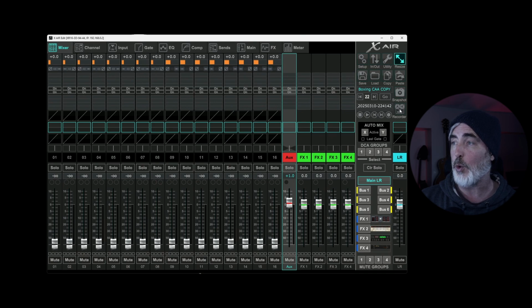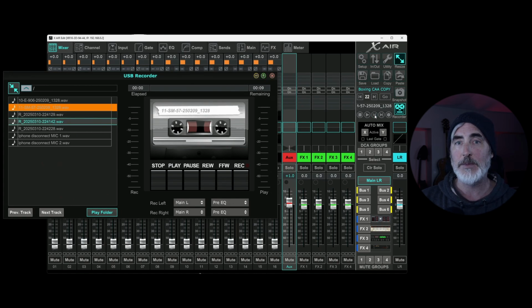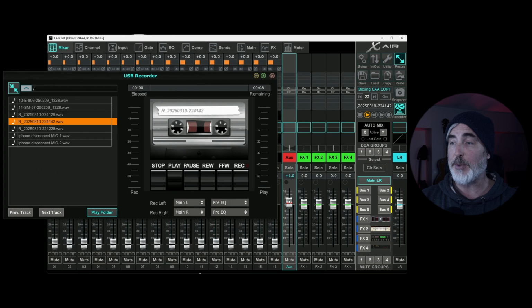So if I click on the recorder button, this opens up this window. And if I have a USB stick in there with some files, I can use these controls, or I can use these controls to move forward and back. So let's move backwards through tracks. Let's move forward through tracks, and I can also play a track. So you can see when I play a track, the signal comes up here on the aux channel.